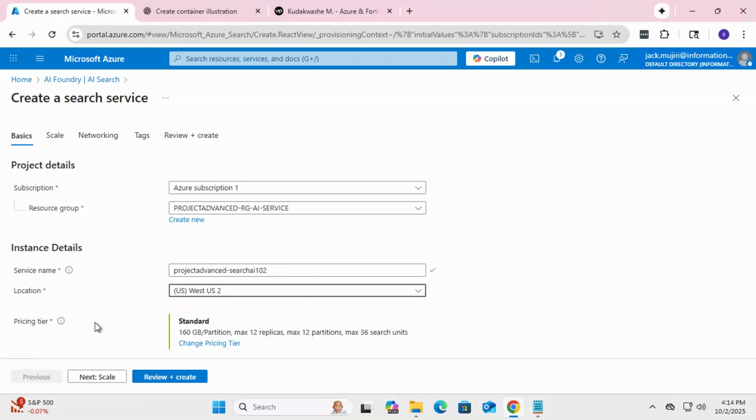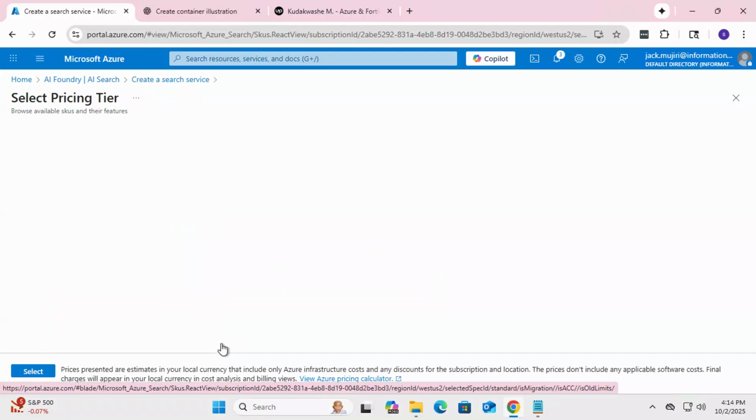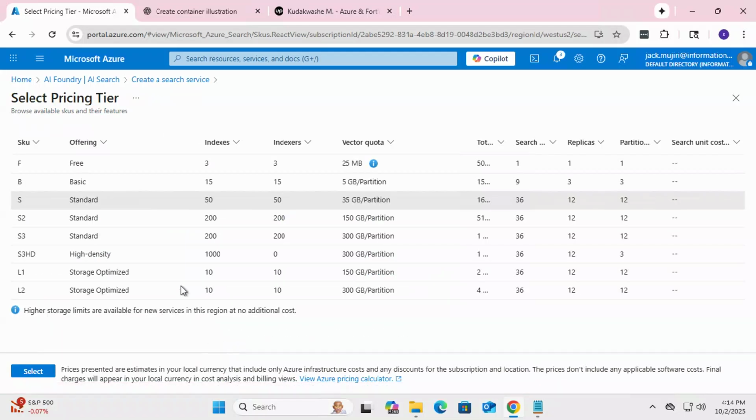Now the pricing tier is one of the most important things you should know, because this is where the pricing comes in. Remember, pay as you go. So you click on change pricing tier. This is where you can see the prices of these AI services on a monthly basis. The basic one goes for $75. The standard goes for $249, and so forth, depending on the number of vectors and the number of indexes that you want.